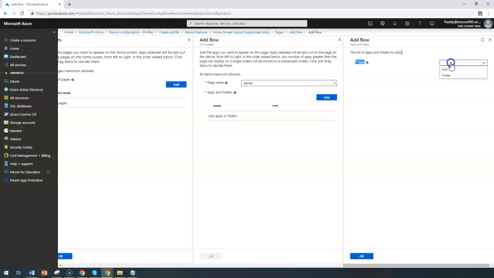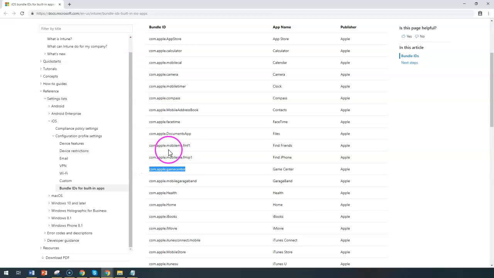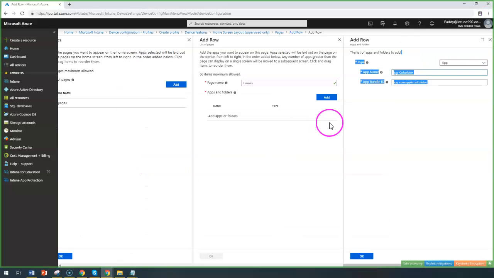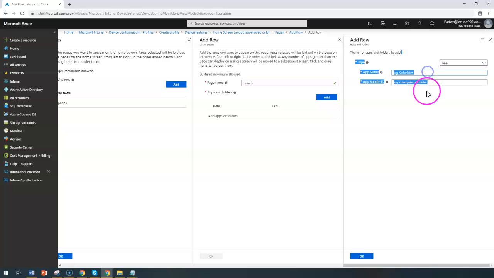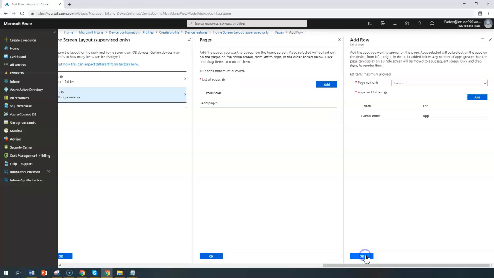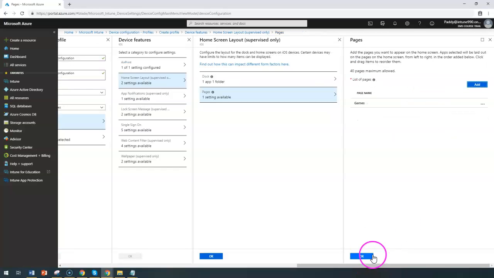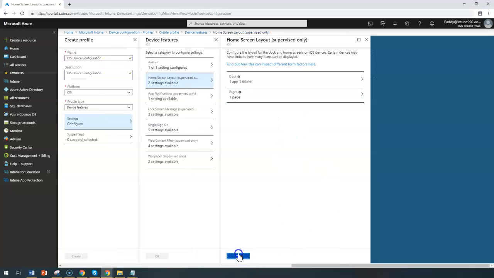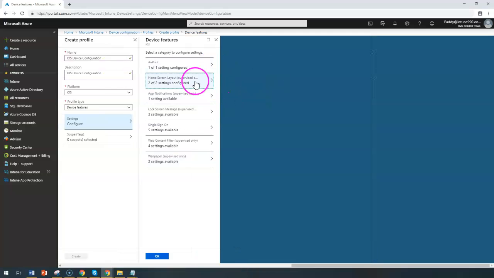In this case I'm going to add it as an app, and the required apps I can add directly here. I can get this bundle ID information from the Microsoft site and simply go back here and add that same value, remove the extra spaces, and say Game Center, which I wanted to be taken out into that specific page, and simply click OK. That would add these settings and click OK. So the settings are going to be configured.